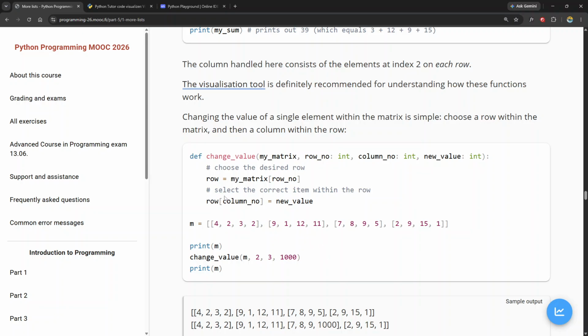But it does help to just read through it and try to digest what the code is doing. Here, this function is called change value, and we give it the matrix, a row number, the column number, and the new value. So here, our row will be the matrix at the row number that we provide, and then for the column number that we provide, we call row and set the new value at that column number.